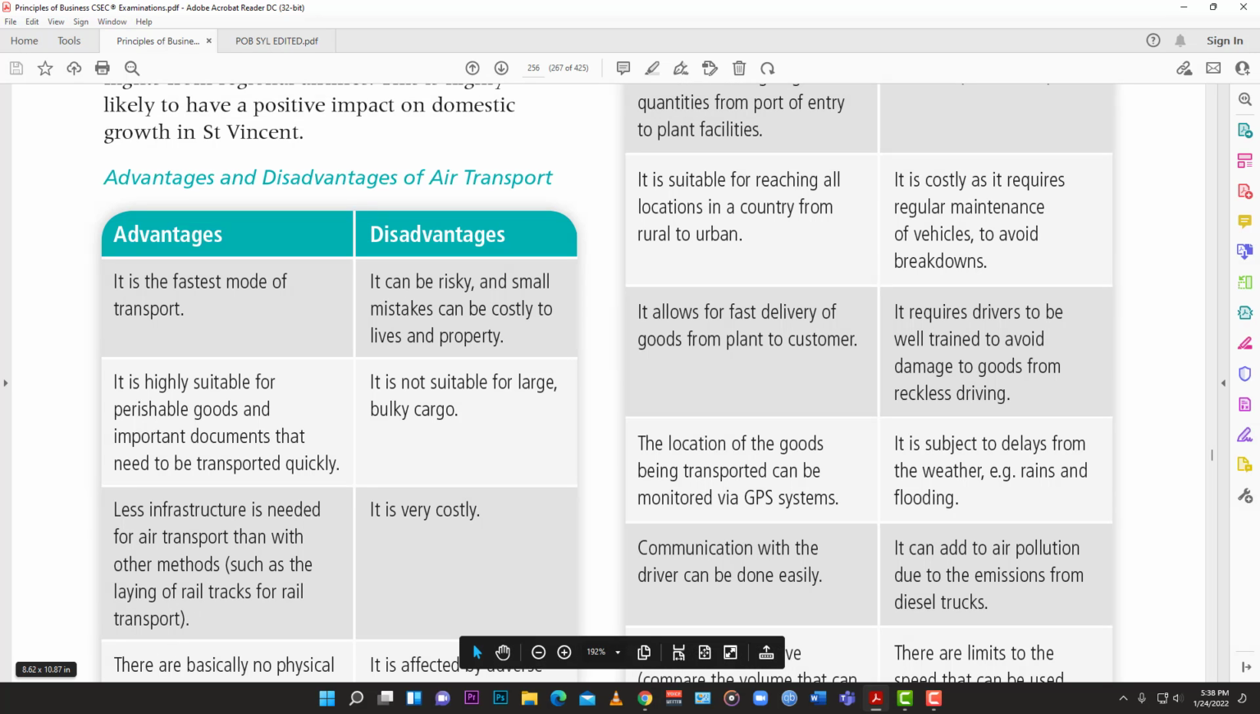But what about some disadvantages now? It can be risky and small mistakes can be costly to lives and property. Right? So they ain't making no joke here. Flying is risky. A mistake can cost your life and your property. Planes crash now and then. So that's a risk right there. That goes without saying. We don't have to expound on that one too much.